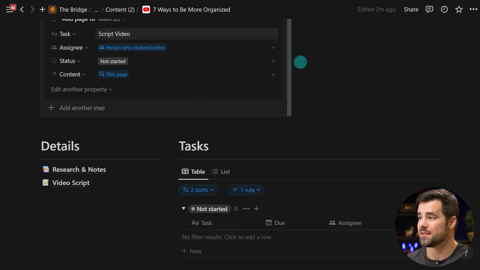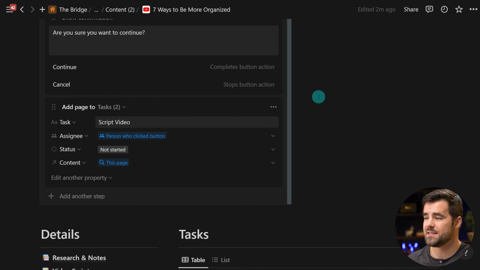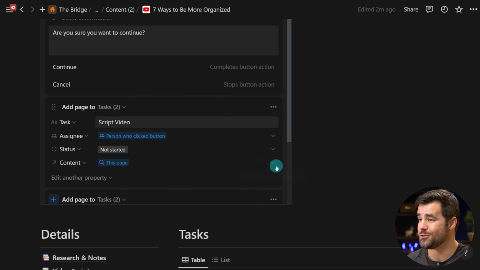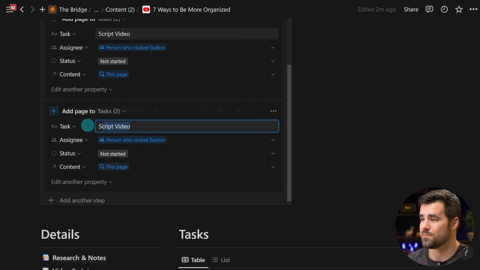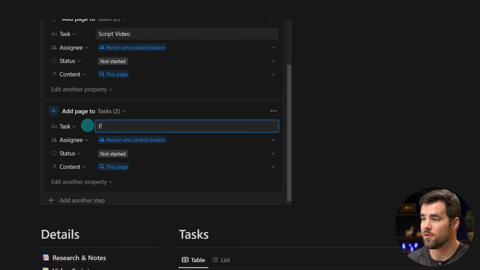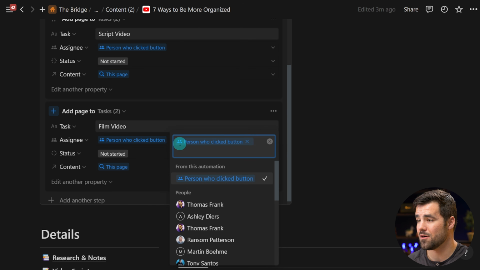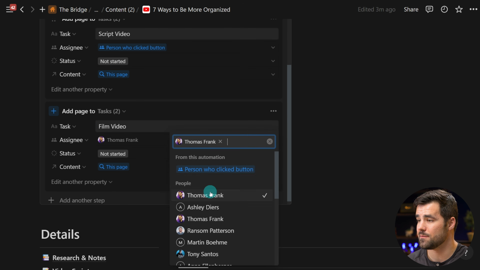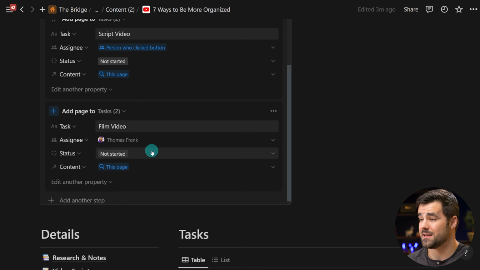So we've created that there. And because we're creating default tasks and all these settings are going to be pretty similar to one another, I'm just going to go ahead and click this 3 dot here and duplicate below, and then just make this film video. Now for film video, I know that I am the person who has to film it. I am the guy on camera. So instead of person who clicked the button, I'm going to go ahead and change that to Thomas Frank.